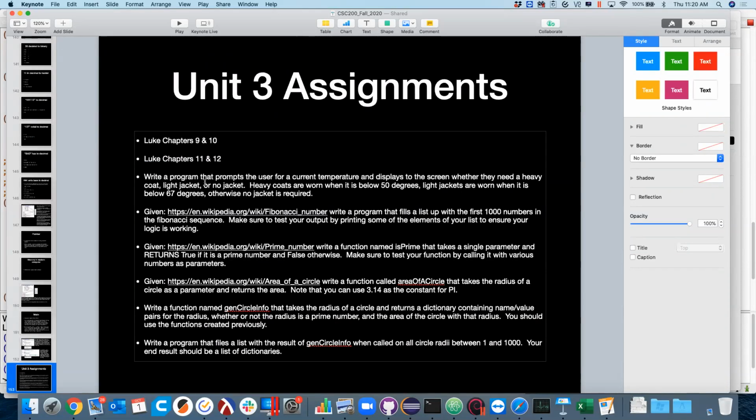The first one, we're again practicing with functions, things like that. We're going to write a program that prompts the user for a temperature, and it displays to the screen whether they need a heavy coat, a light jacket, or no jacket. Heavy coats are worn when it's below 50. Light jackets are worn when it's below 67. Otherwise, no jacket required. So just practice writing a program that asks some questions, things like that. This one should be pretty quick and dirty.